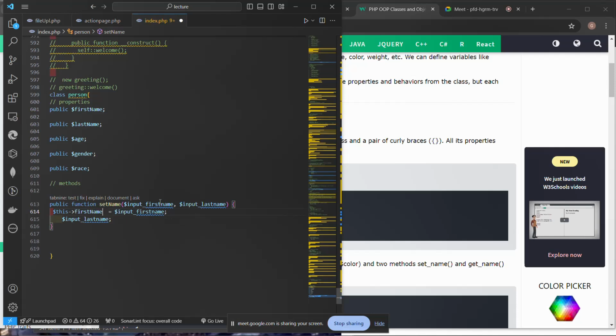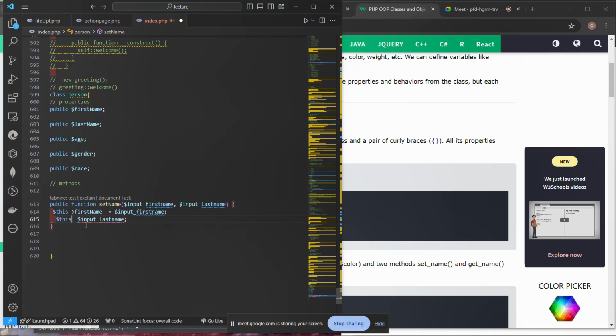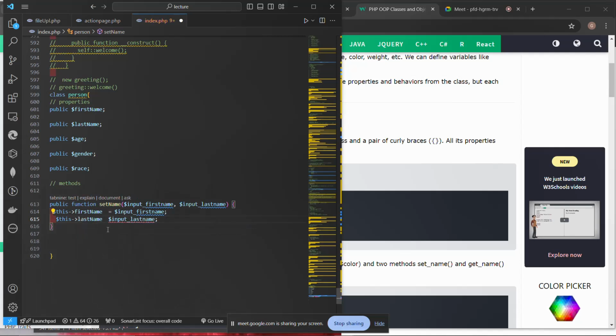So the first name that's coming in, we have assigned it to this property. Same thing with the last name. We're going to say this arrow last name equals to, and this is it. Now we have created a method that assigns values to the first name and the last name.